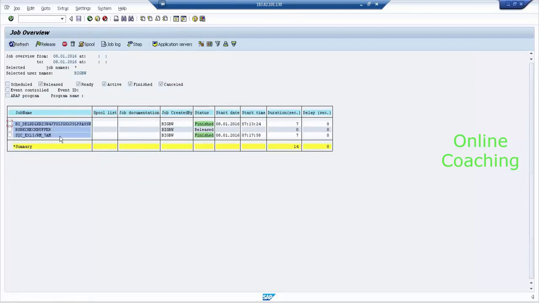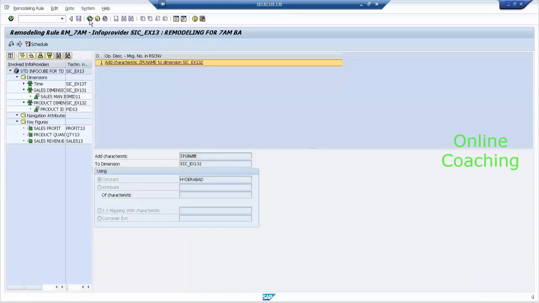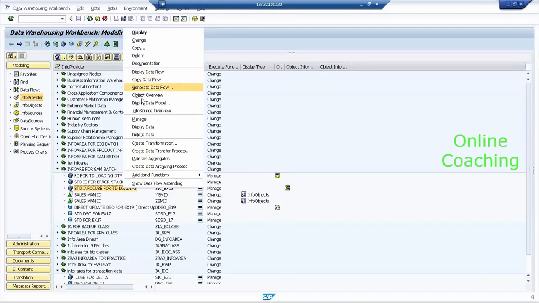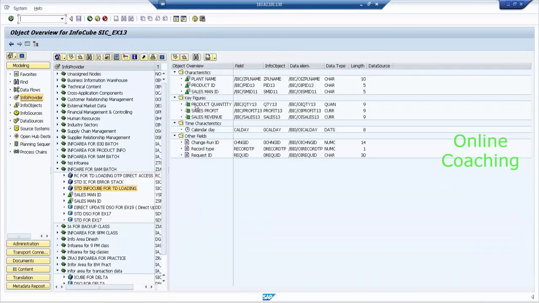What is that? RM 7 AM. That is my remodeling. What happens? It is finished. Very good. Once it is done, just go back. Go back. Now this is your InfoCube. Right click on InfoCube. Observe that object overview. It is displaying you the structure of your InfoCube. That is called object overview. If you say object overview, characteristics, plant name. I got my plant name, newly added InfoObject under characteristics.